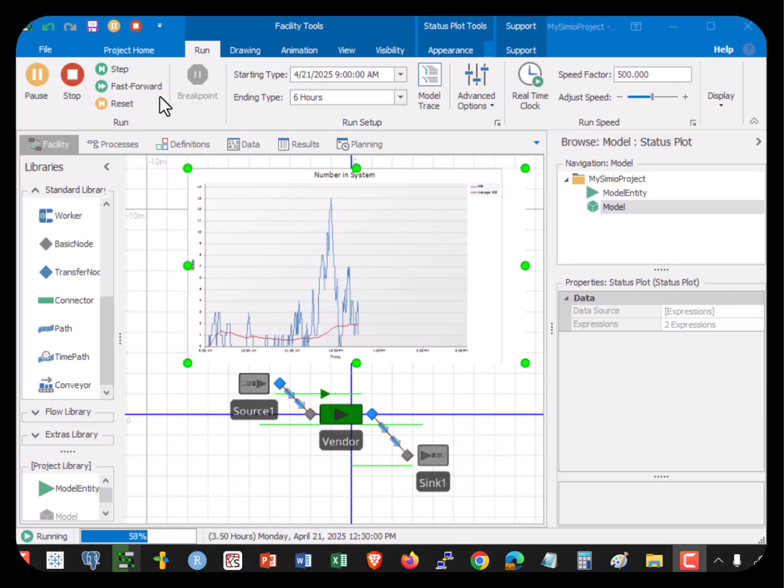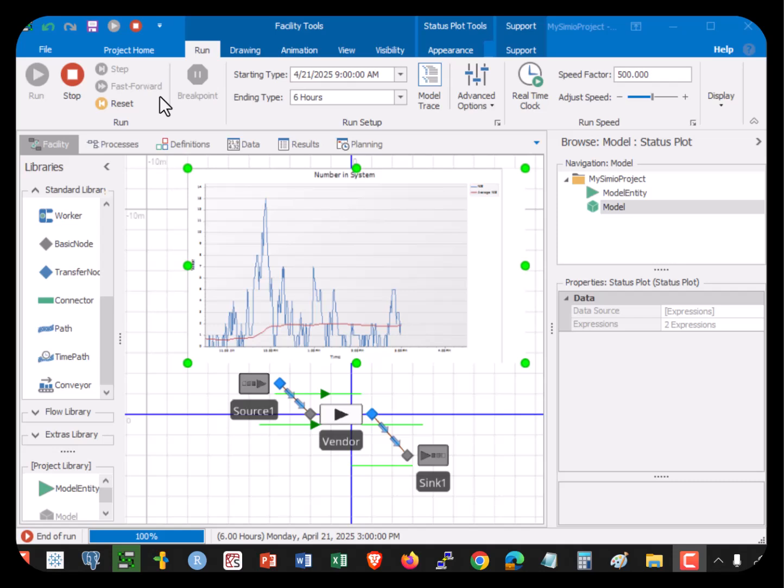Then when the busy period begins, we have 2 workers. We are seeing an increase, but it's not anywhere near the number in system that we had before when we only had 1 worker. See that the peak goes to 14 in this case, which is much less than what we had before.